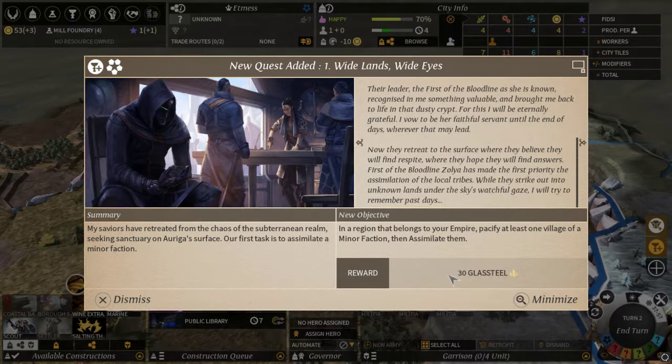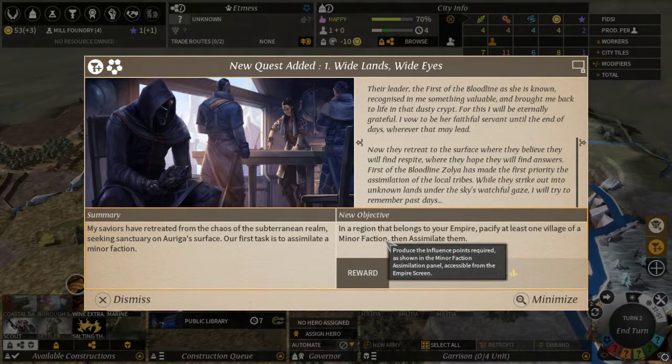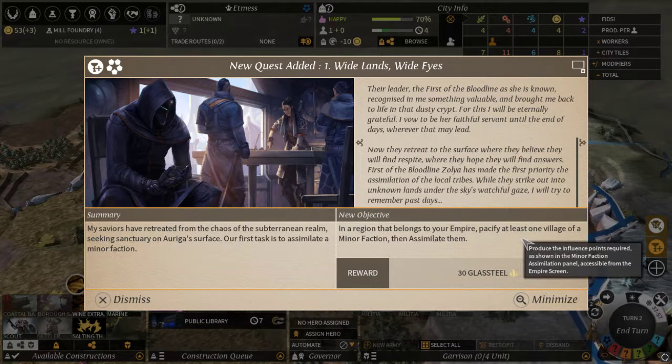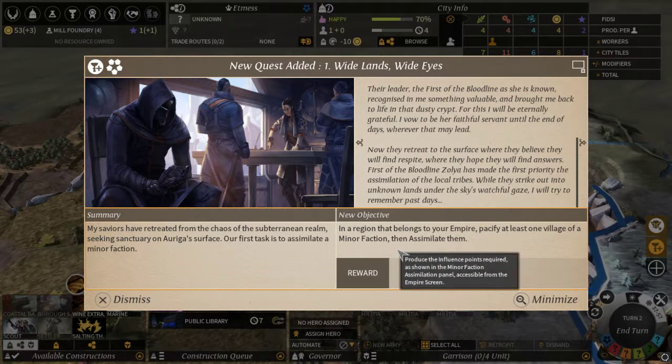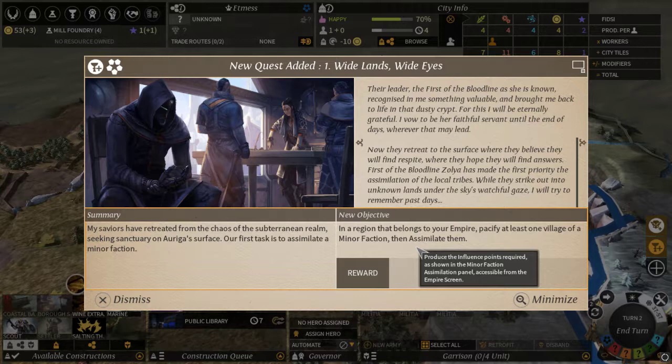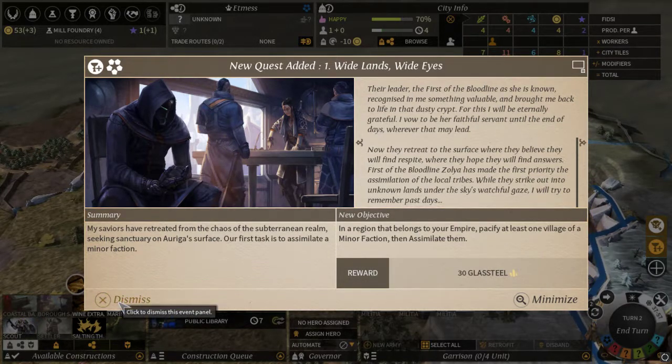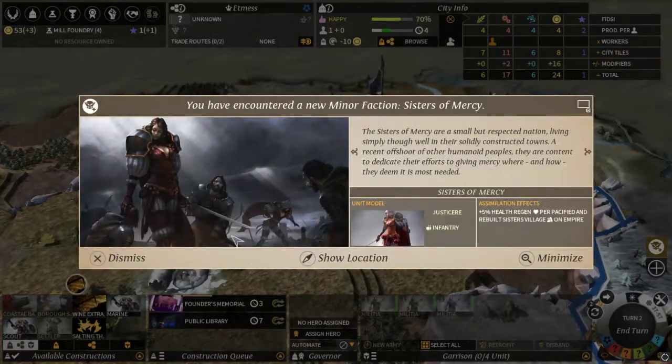Okay, for 30 glass steel, we are to pacify at least one village of a minor faction, and then assimilate them. So we're gonna beat them, and then welcome them into our culture. Congratulations, we kicked your butts. Go to our schools. Like America.